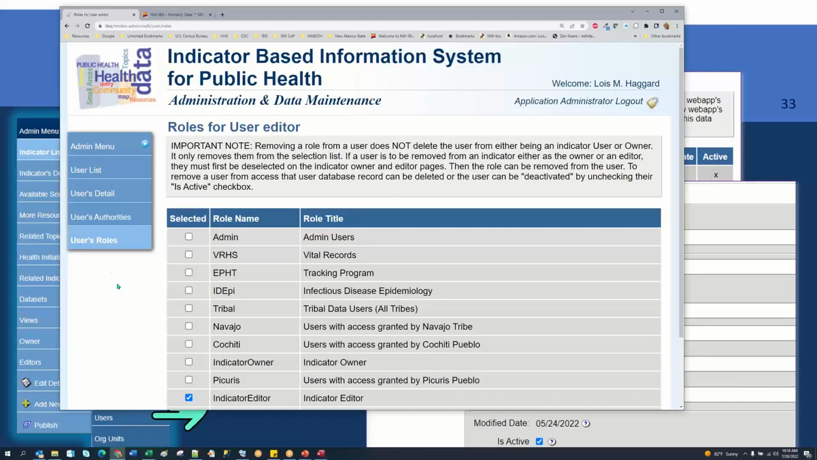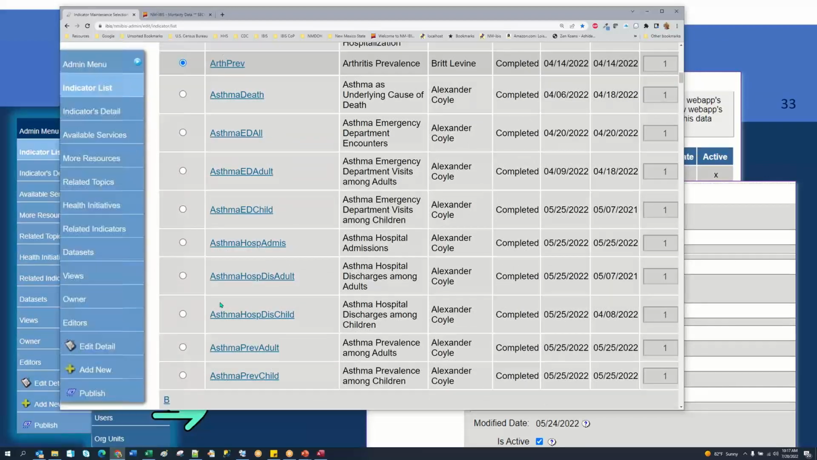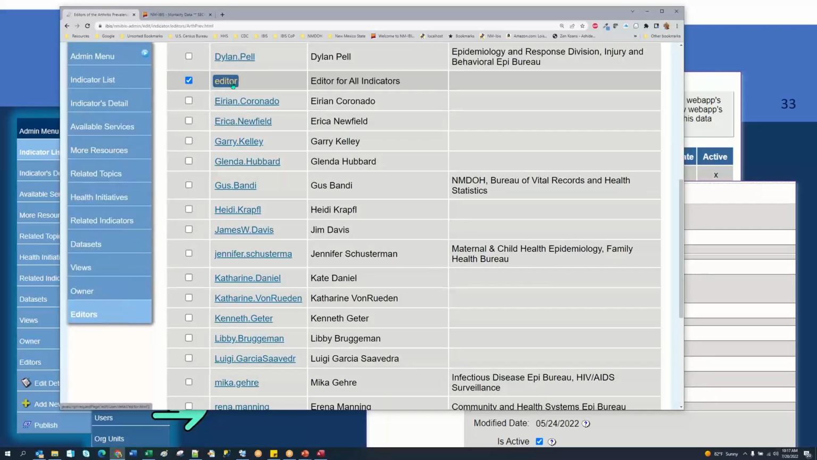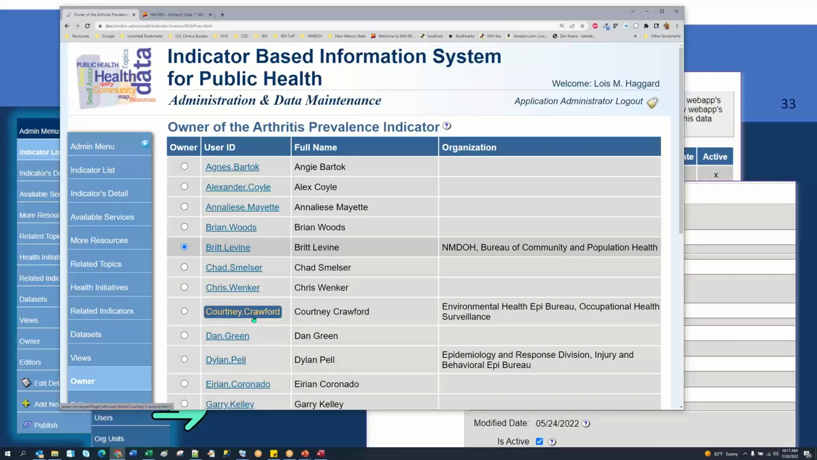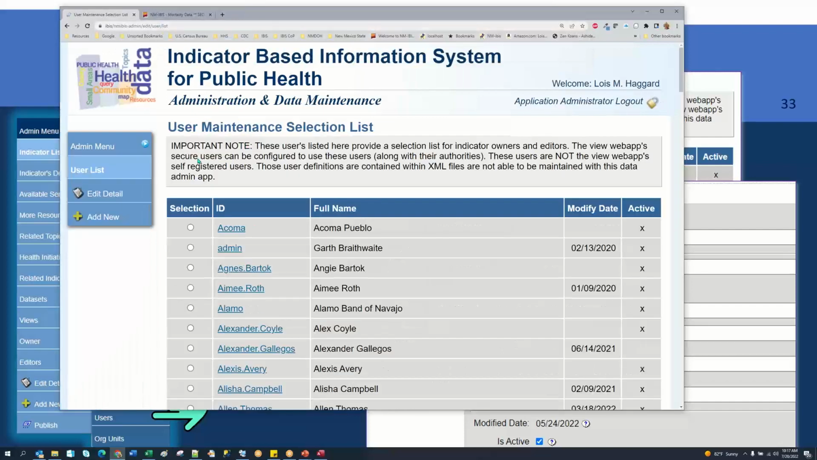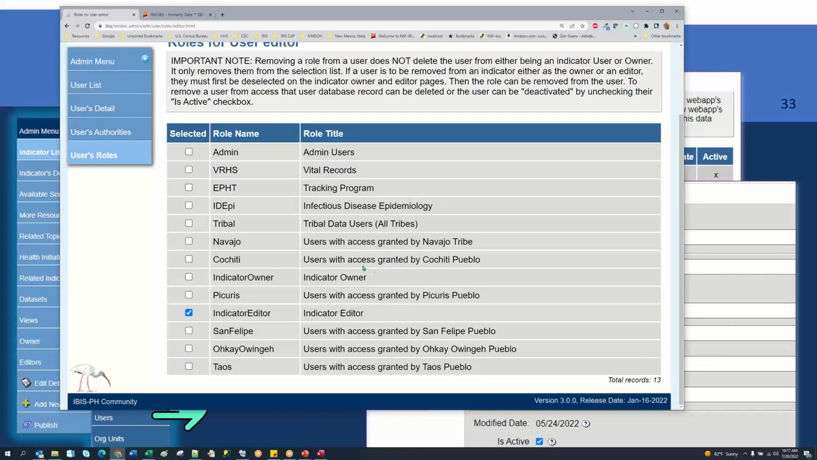Oh, I'm going right into the number 2 training, which is user administration. So, did I save that? I guess I did. Now, if I go in, editor, there she is. Owner, there can be only one owner. And again, they'd need to have that indicator role. Indicator owner. And those are really the only ones that I use as far as roles: admin, owner, and editor.